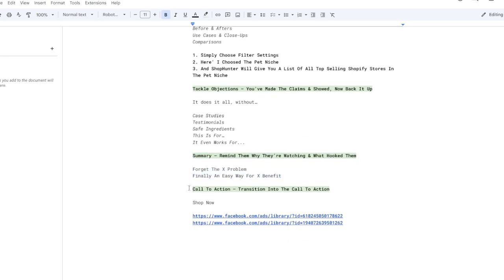Okay, because that's the thing that hooked them to watch the whole entire video, however long it is. So use that same mechanism again to transition them into the call to action. And you can really combine that with a bonus or an offer or urgency, scarcity, but using what hooked them in is a great way to transition before that as well.